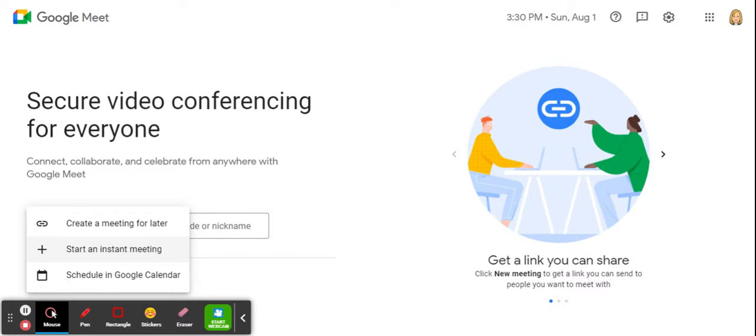Or you can schedule something in Google Calendar. This is a great tool also if you don't meet with your students every day, maybe there's certain times you meet with a student, you can schedule it in your Google Calendar. It'll put it on your calendar, and if you add the student's email in there, it will also share it with and add it to that student's Google Calendar, so they can have it, and the link will already be there as well. For today's video, we're going to just start an instant meeting, so we're going to click on this right here.